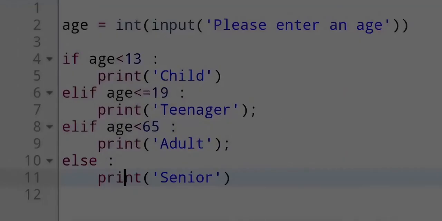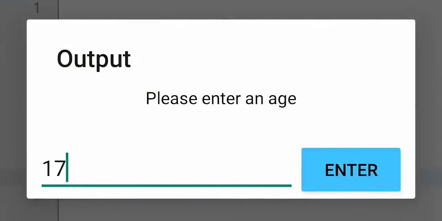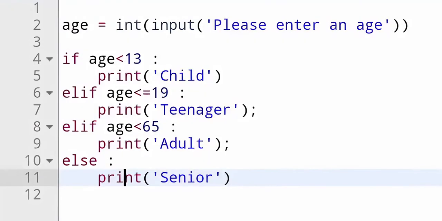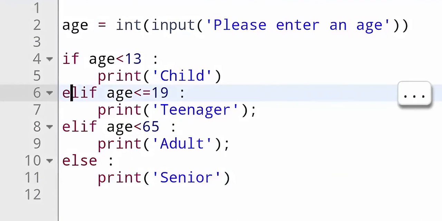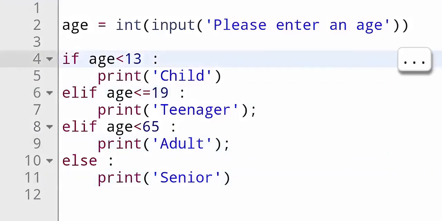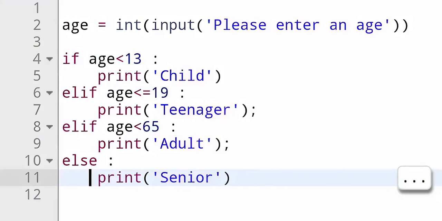So let me enter some inputs. Let's say the person is 17. And as you can see, I get the expected result, which is teenager. So one thing that you should keep in mind here is whenever we're using an else if statement, the thing that will differentiate this from a regular if statement is that once we get a true statement, we don't care to run any other statement in our if or else unit.